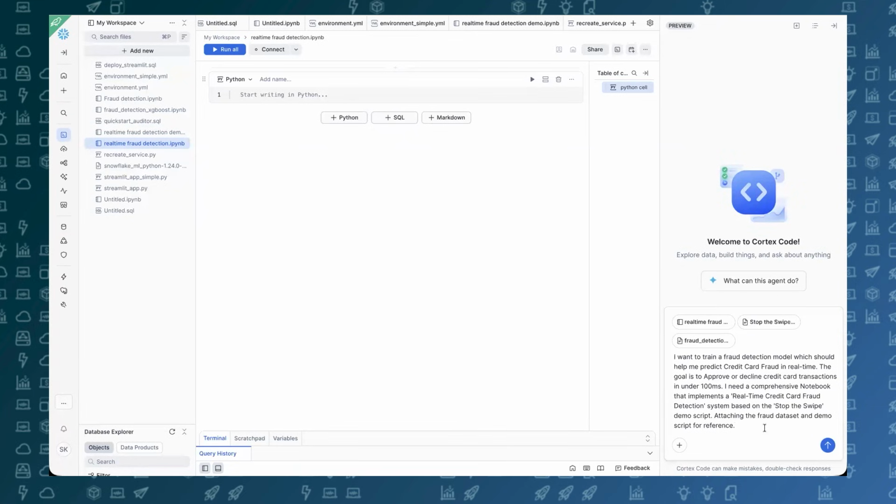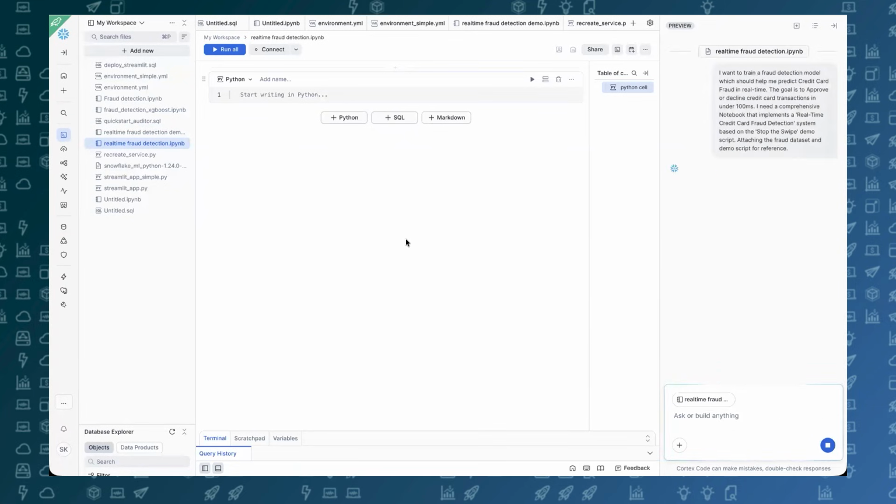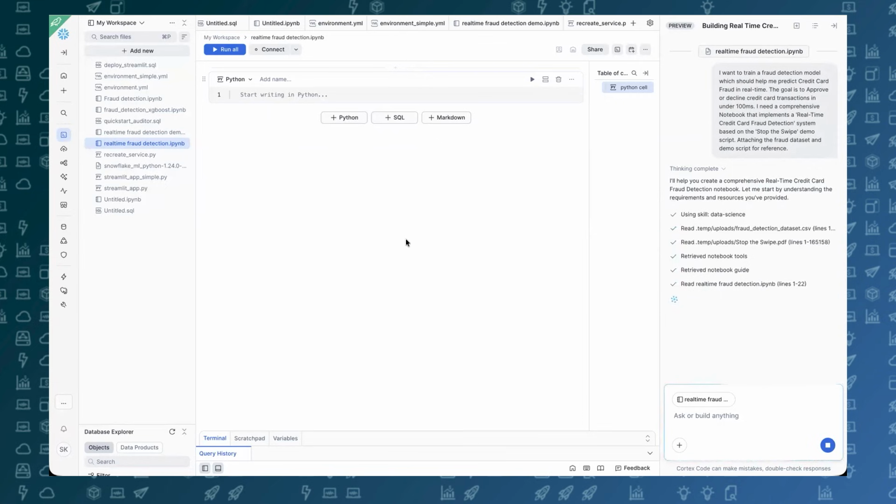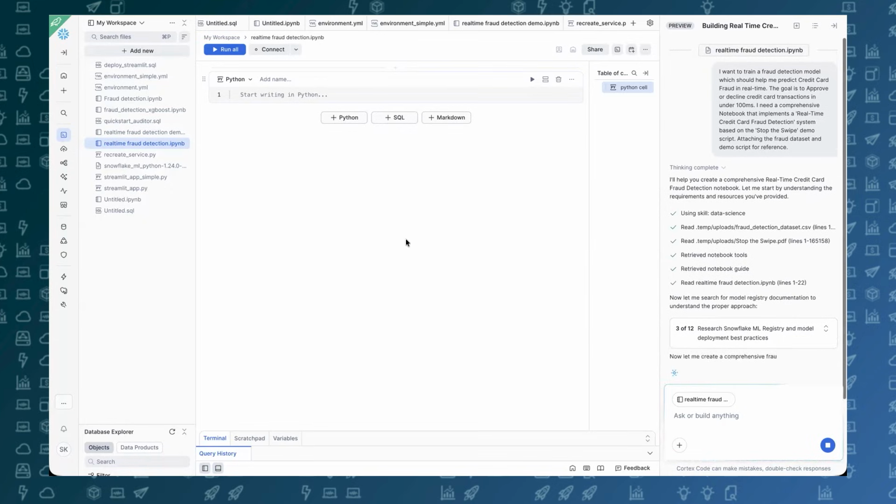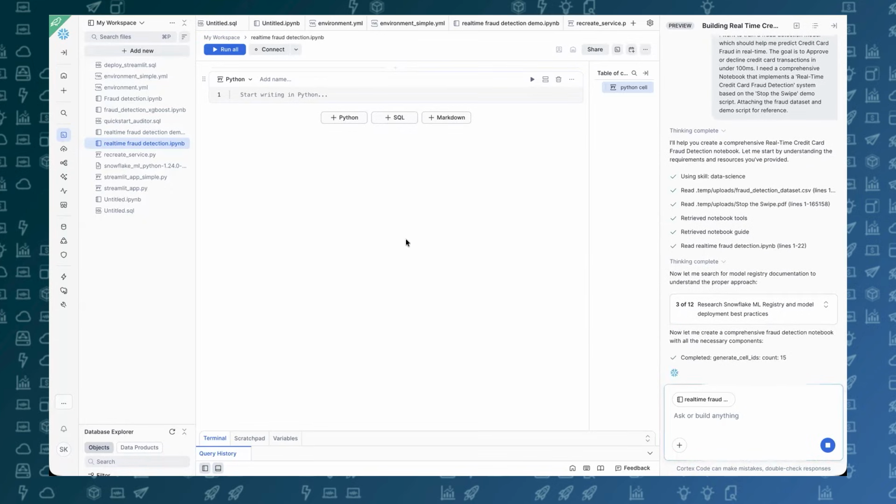The beauty is Cortex code will help us generate an end-to-end notebook with all the key steps, right from defining the features, training a model, deploying a model to SPCS, and so on. While we let it do it, it takes a good 3 to 5 minutes to get everything up and running. And while it does that, let me show you another notebook which I created, and we will come back to this notebook in a bit.